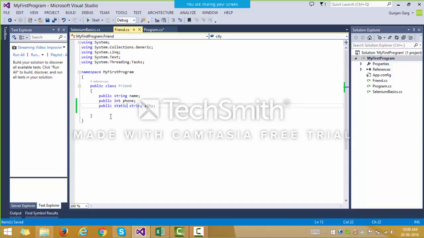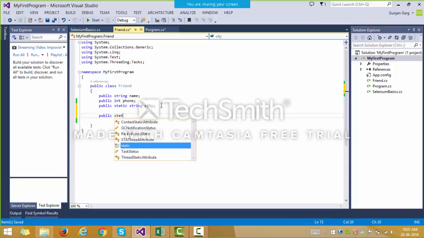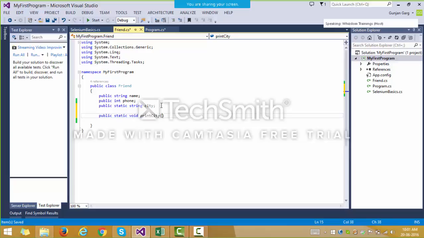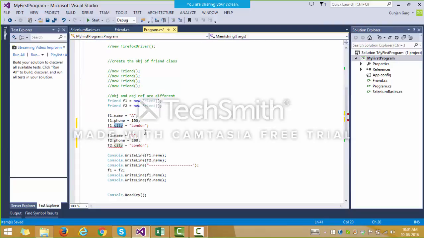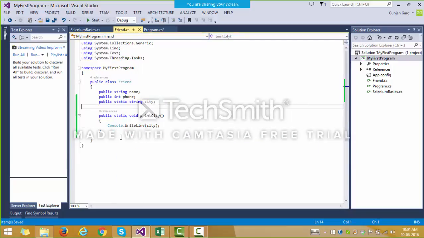Now suppose we have one function also inside the friend class. Say I have a function, public static void, say print city, and I just print the city of the friend inside the function. Now inside the main class, how will we call these static functions and static variables?